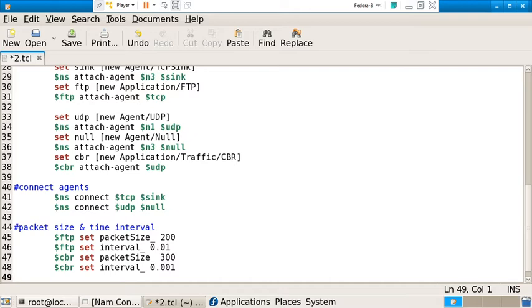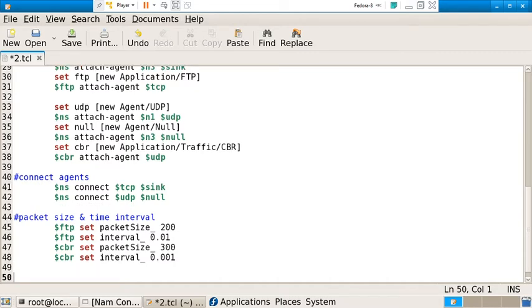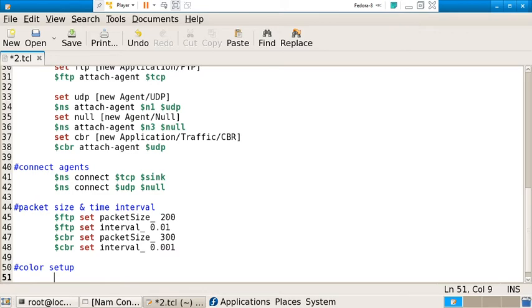So what I am trying to tell you is that the flow will appear in black and white in the simulation part. If you want to make it different, you can set the color. So I'll say color setup. What is this color setup? It's so simple, there is nothing to worry.